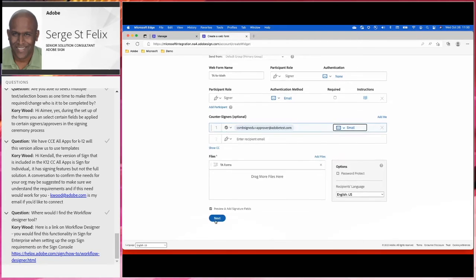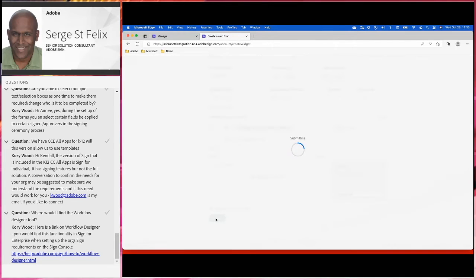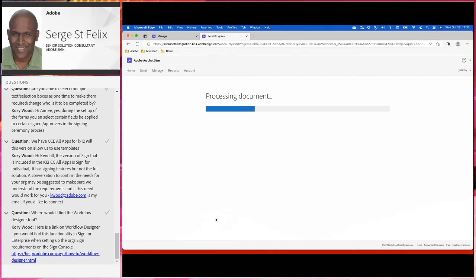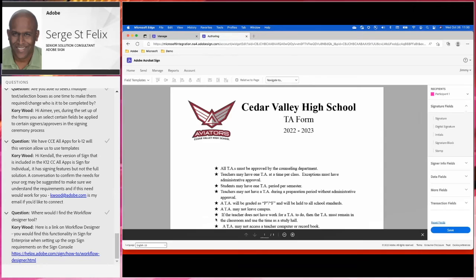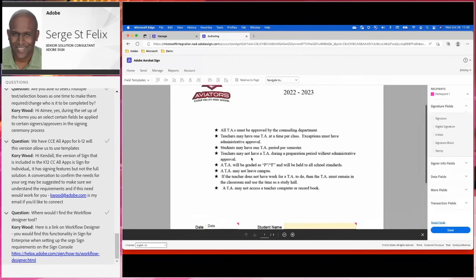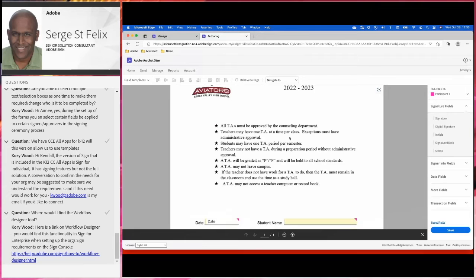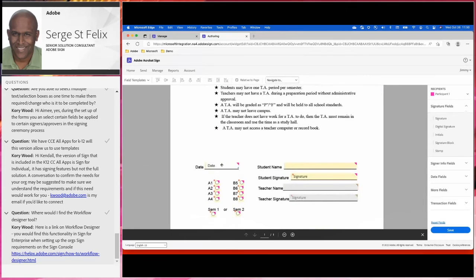I have my form, I'll go ahead and click next. And what this is going to do, this is going to take you back to the screen similar to when I was at the actual template. And this is going to show me, here are your actual fields.